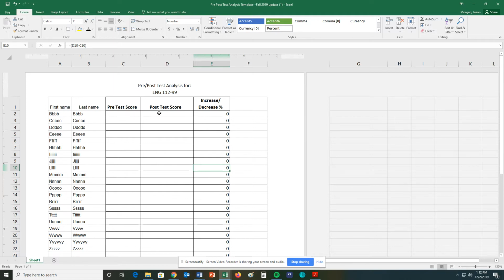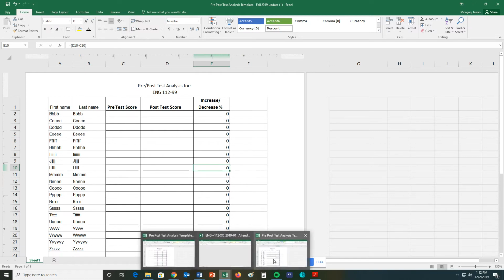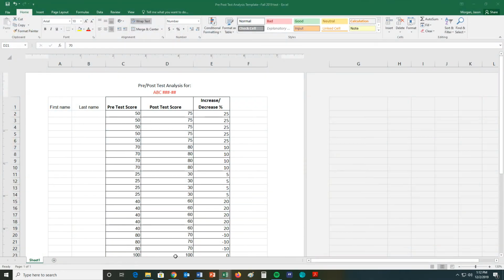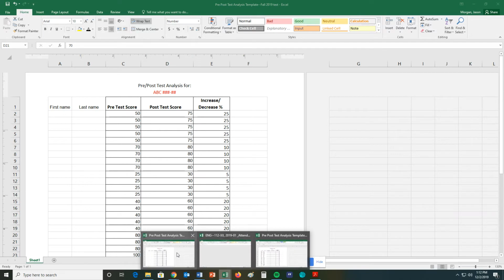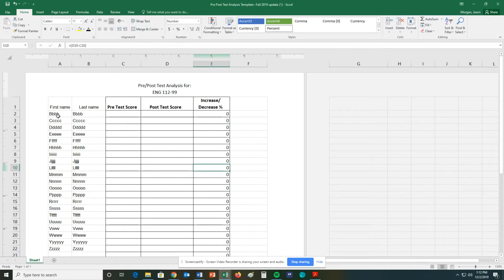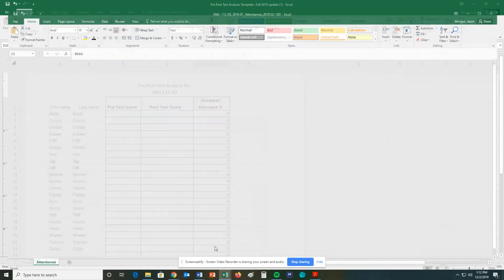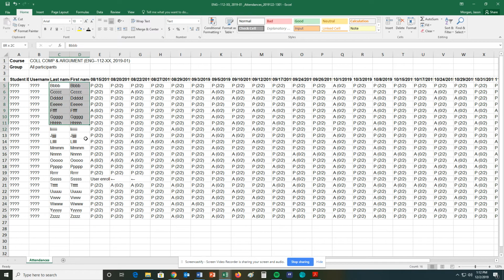Then you actually have to go in and put in the scores. For that one, I've actually done a different sheet to show you something else. This is one where I put in scores. Again, I can put their names in. Here. So you can see how this is going to work.